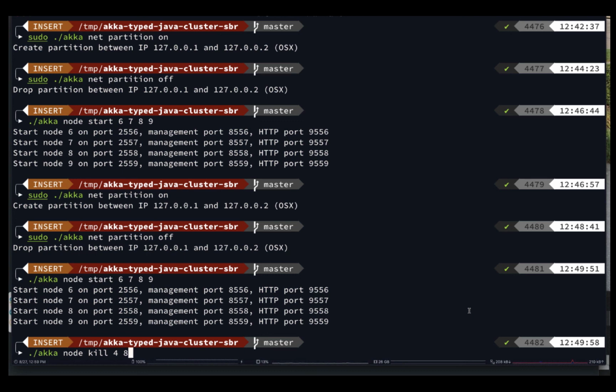I'm going to kill them, right? There's a difference between downing and killing. Killing is I'm just killing the JVM. Down is a command that's sent to the node, that JVM, which does an orderly shutdown. Okay, so this is like the server exploded. Yeah, exactly. Okay, gotcha.